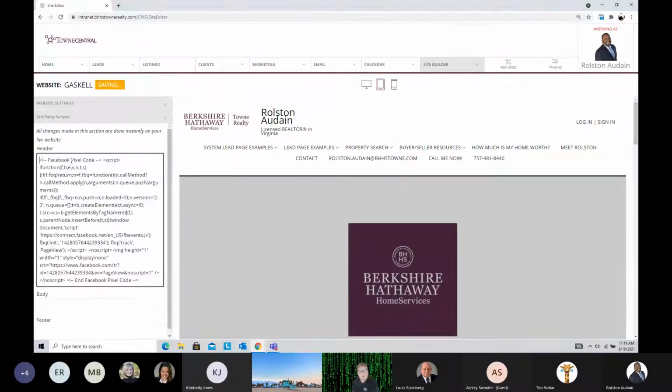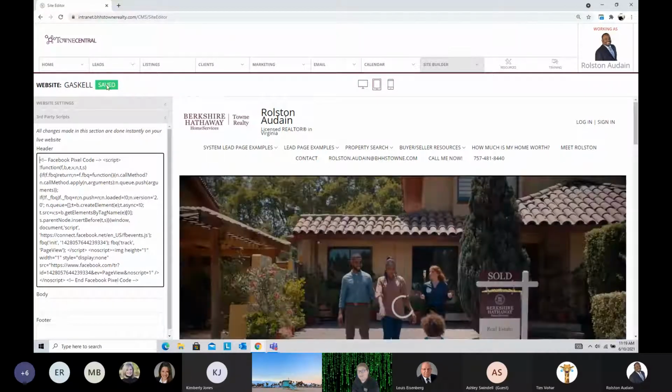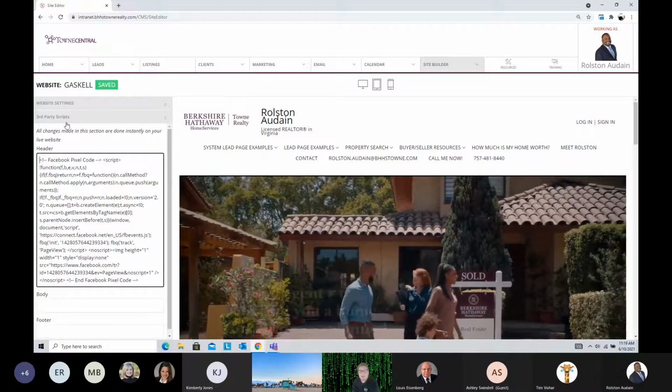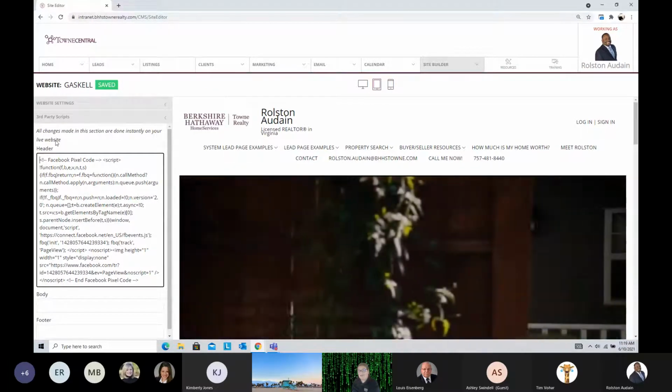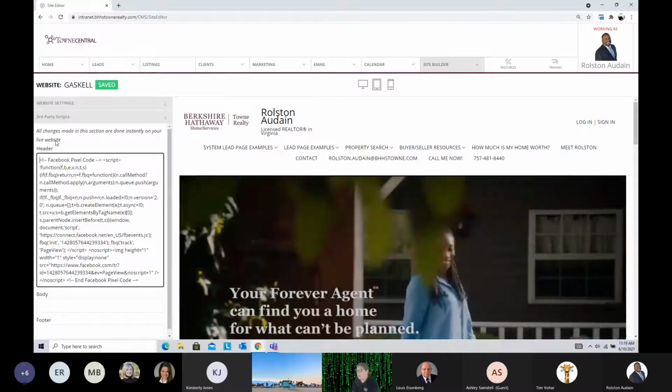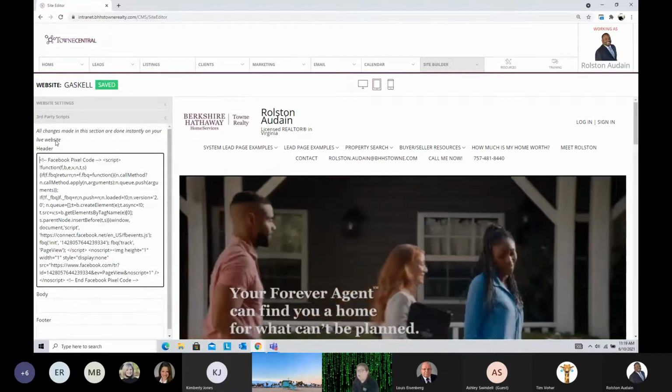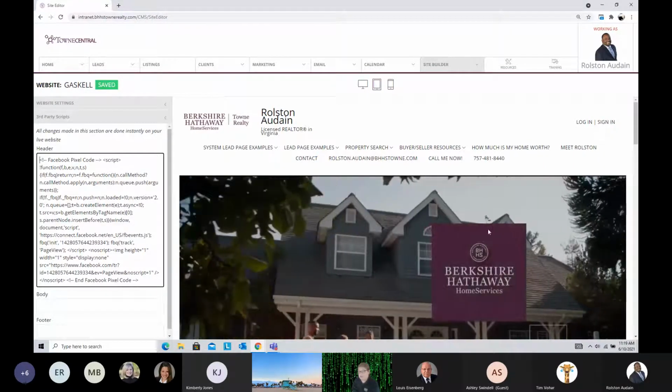So all I'm going to do is paste that code. Notice that it went from updated and then hit saved. So really quick, it went right back to green. And you'll notice it also says all changes made in this section are done instantly on your live website. This means you do not need to hit publish again, like you were making changes to this.